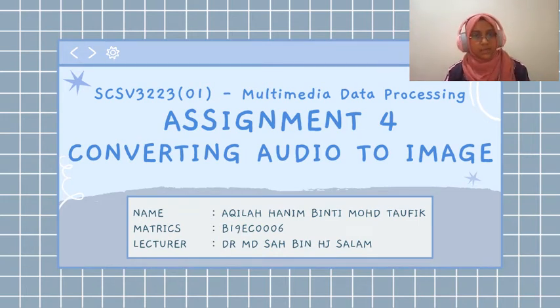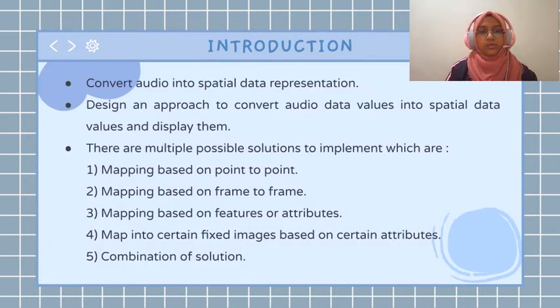My name is Aqilah Hanim Binti Mohd Taufik, and today I will be presenting my assignment 4, which is converting audio to image. Converting audio into spatial data representation, we need to design an approach to convert audio data values into spatial data values and display them.